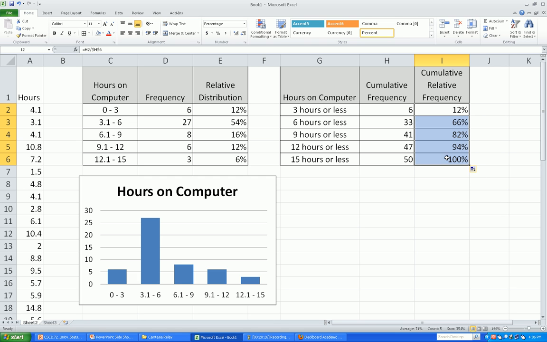I can do that. My cumulative relative frequency should always, the very last value there should be 100%. Okay, so what portions of the population are we looking at? And really, as I look at these data points now, and if I look at the relative here, I could say that more than half of my study group is on the computer 6 hours or less.